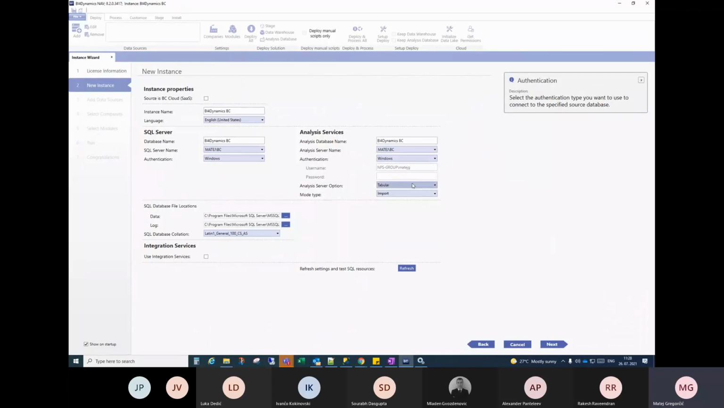Analysis service option will be tabular. We still offer multidimensional, but 99% tabular will be used. If a customer has a really specific case, we will still use multidimensional, but any new customers from now on will be using tabular. Import mode, we have two mode types here. One is import and the other is direct query. We will leave this at import.